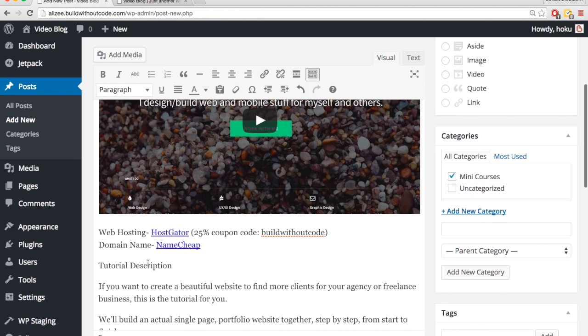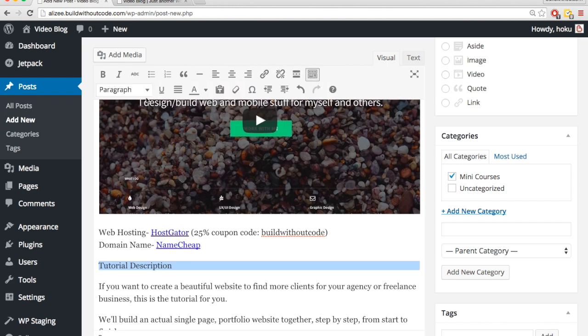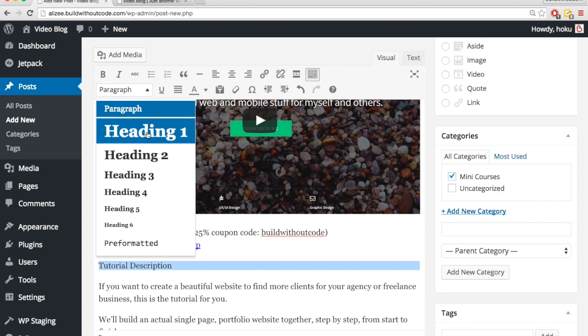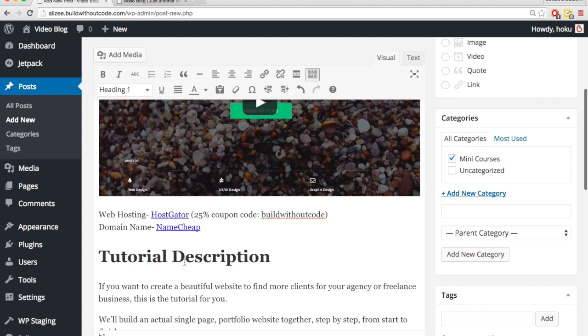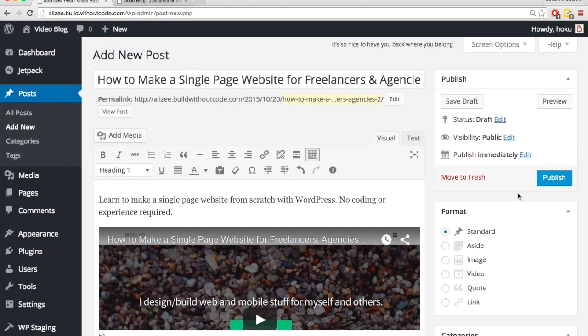And then for this tutorial description, this is actually a heading. So once you hit this toolbar toggle, then you have this thing right here where you can select heading 1, and so now that's going to be a heading. So now that we're done with this for the most part, let's just hit publish.